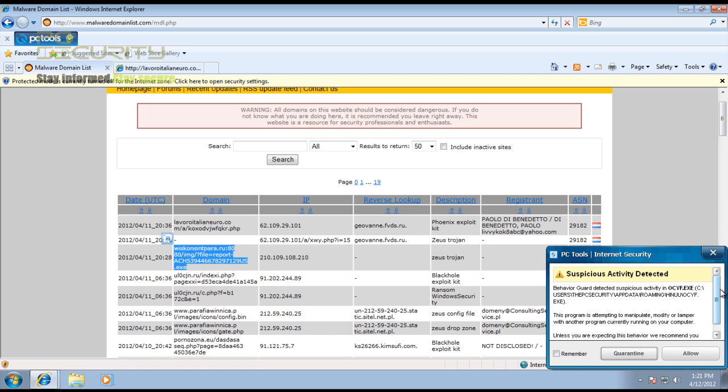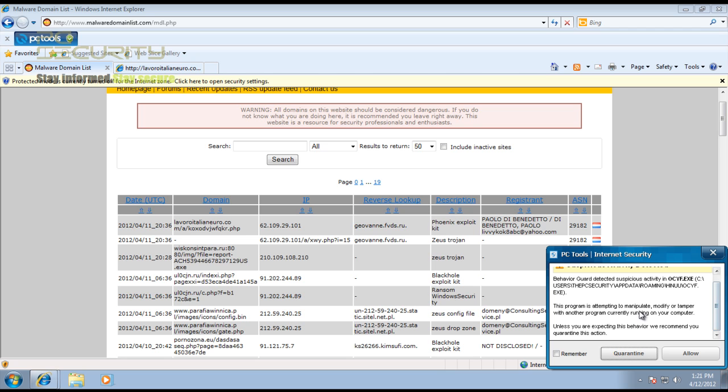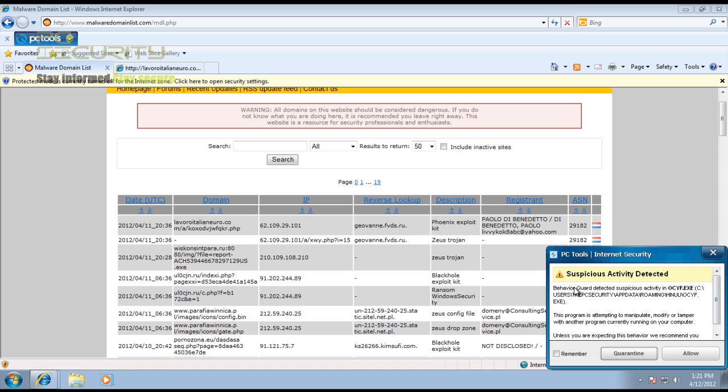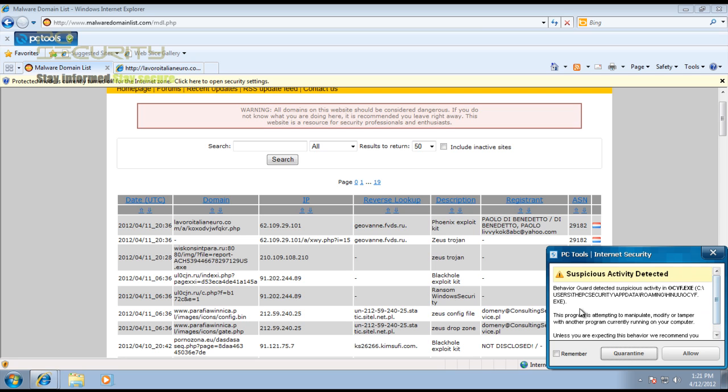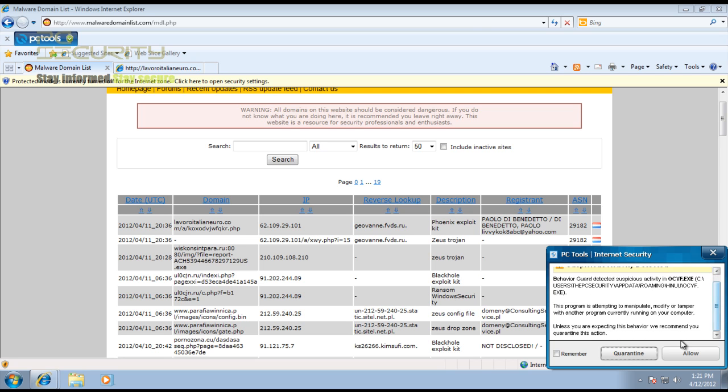Okay, now this is some zero-day component telling me that. Okay, let's see what this alert exactly says. Behavior guard detected suspicious activity. Now this program is attempting to manipulate, modify, or tamper with another program currently running on the computer. So it's pretty clear that this is doing something which has symptoms of malware activity. So we'll just quarantine this. It's a pretty clear alert. I like that. Unless you're expecting this behavior, we recommend quarantining this action. So I'll just quarantine this.